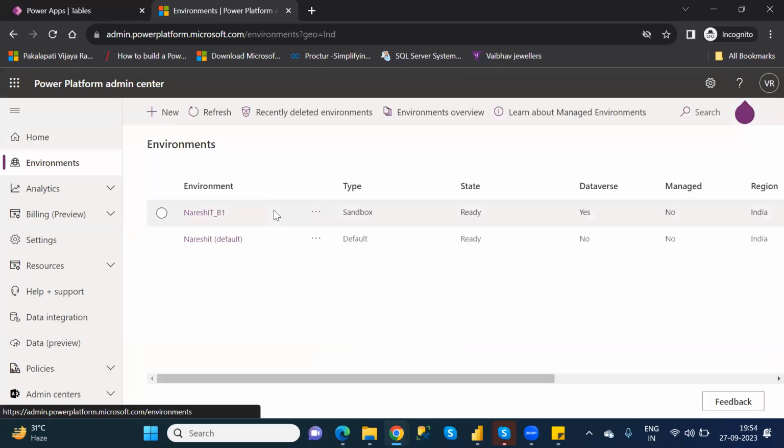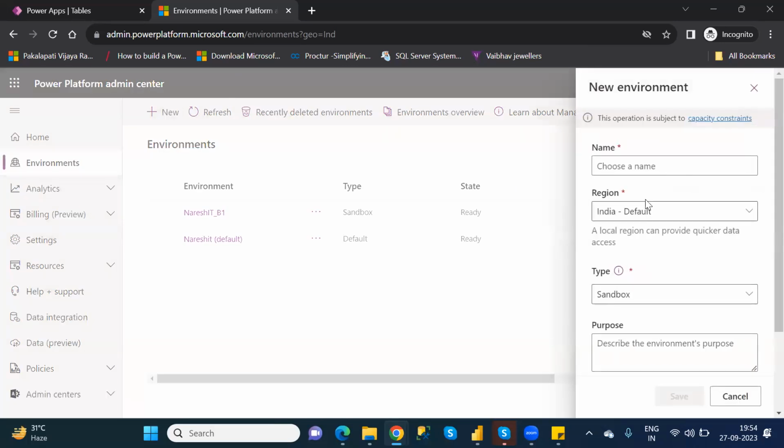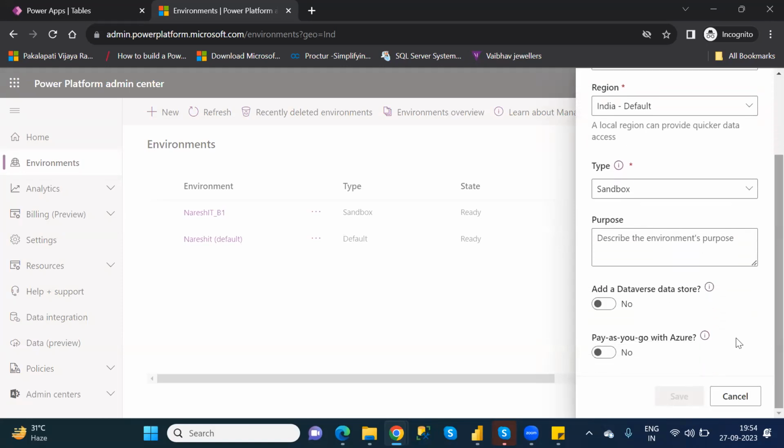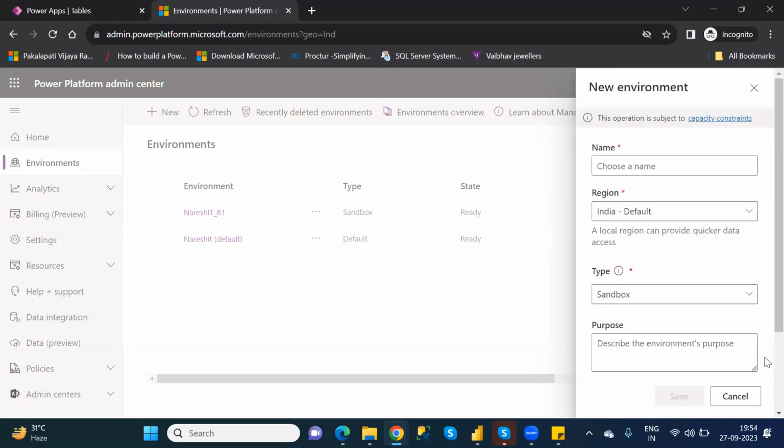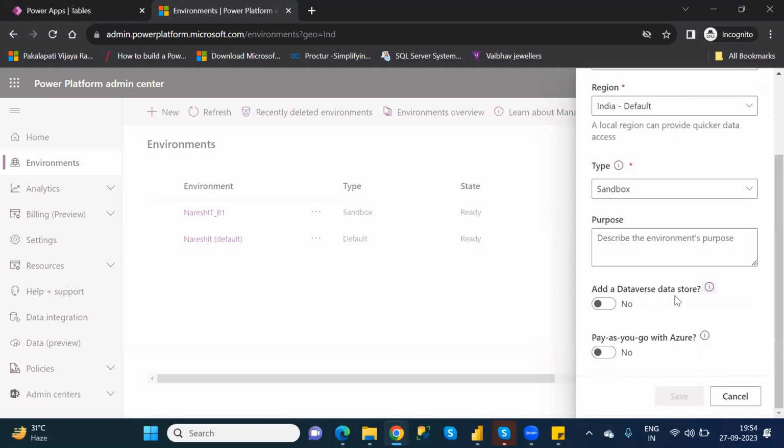When you create any particular Dataverse, it is under the environments only that we are creating Dataverse. Whenever you create an environment, you click on New and fill in the details here. After filling the details, below that, there is an option called Add a Dataverse data store. This needs to be on. You have to select it as yes.